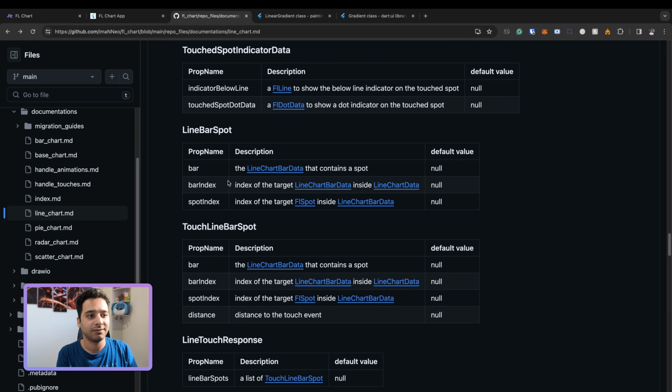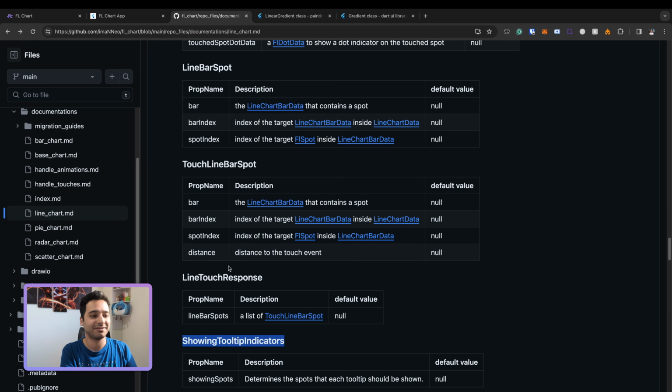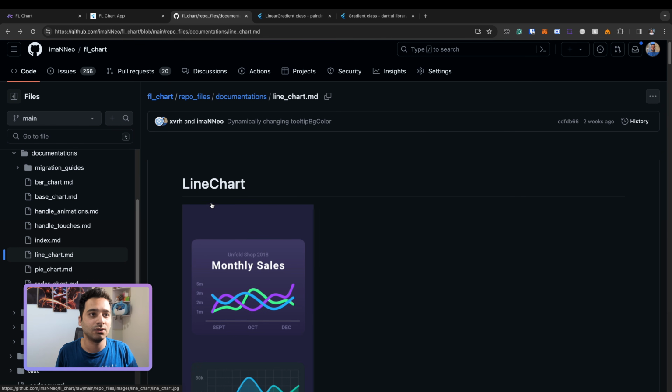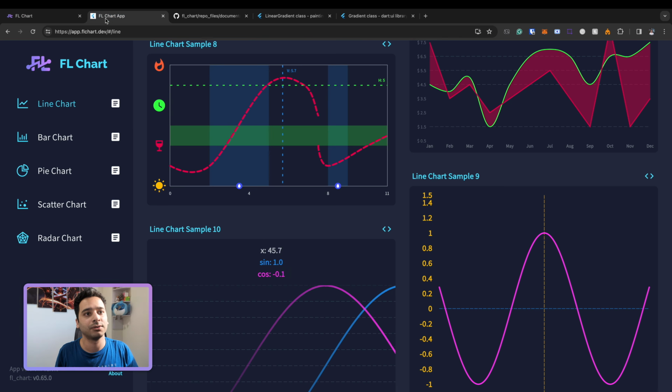For the touch behaviors, I promise that we will have a video to talk about the details, and maybe we can implement some custom touch or interaction behaviors. And in the next video we are going to talk about the other types of charts. For example, the next one will be the bar chart.